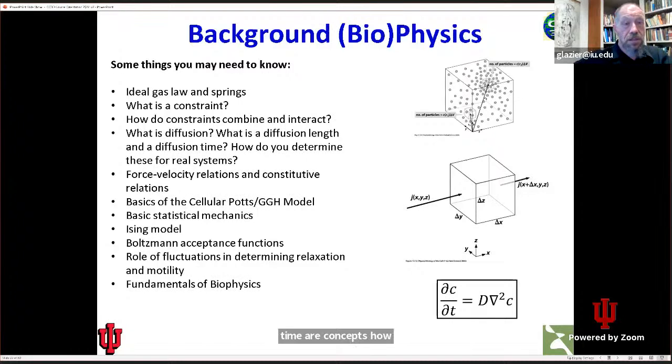How forces and velocities relate to each other is quite helpful. The motor under the hood in CompuCell is something called the Cellular Potts or GGH model. This is a statistical mechanics model. You don't need to know how that works to use CompuCell, but when CompuCell misbehaves, knowing a little bit about the internals helps you diagnose the problem and fix it.